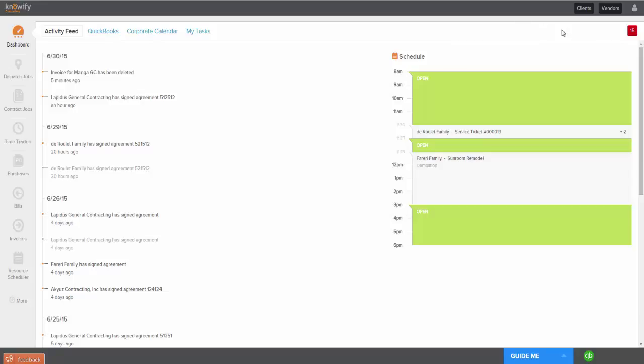In terms of the way our sync works, it's bidirectional on both the clients and vendor side. So any client added to Knowify or any client added to QuickBooks will show up in the other, and the same is true for vendors. We'll actually run through some of the actual syncs and some of the modules.